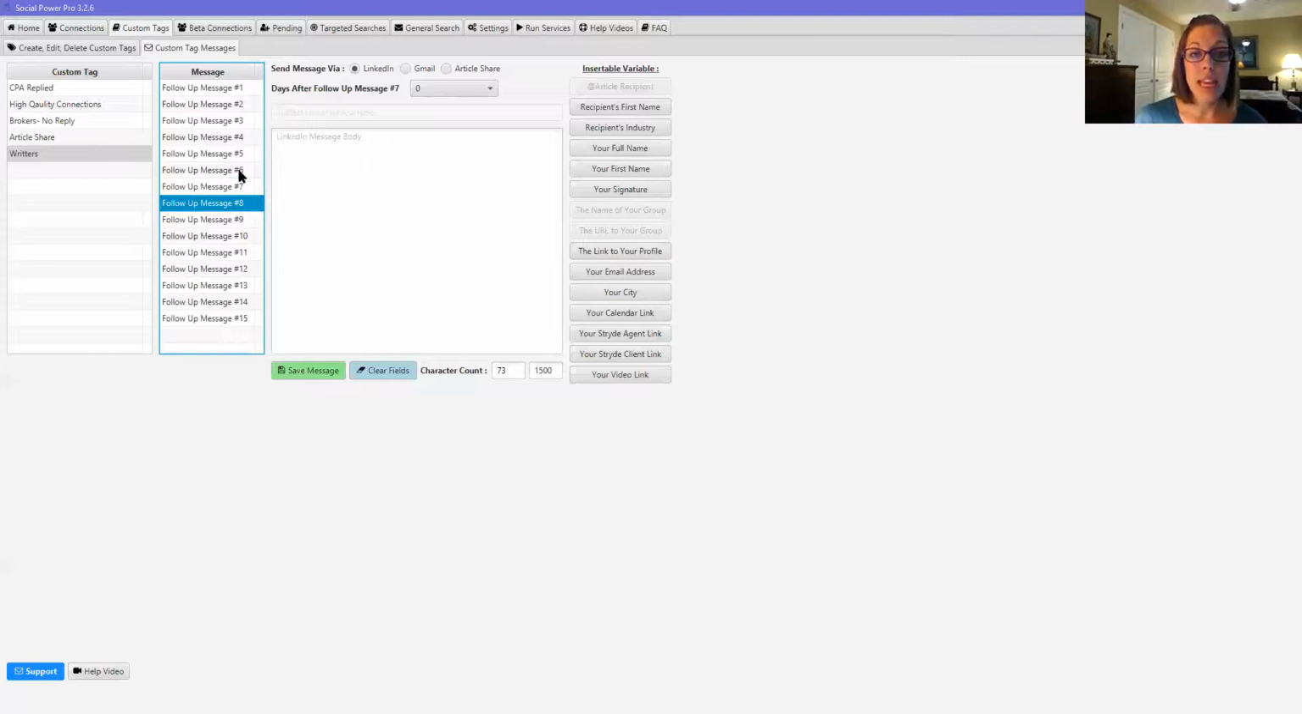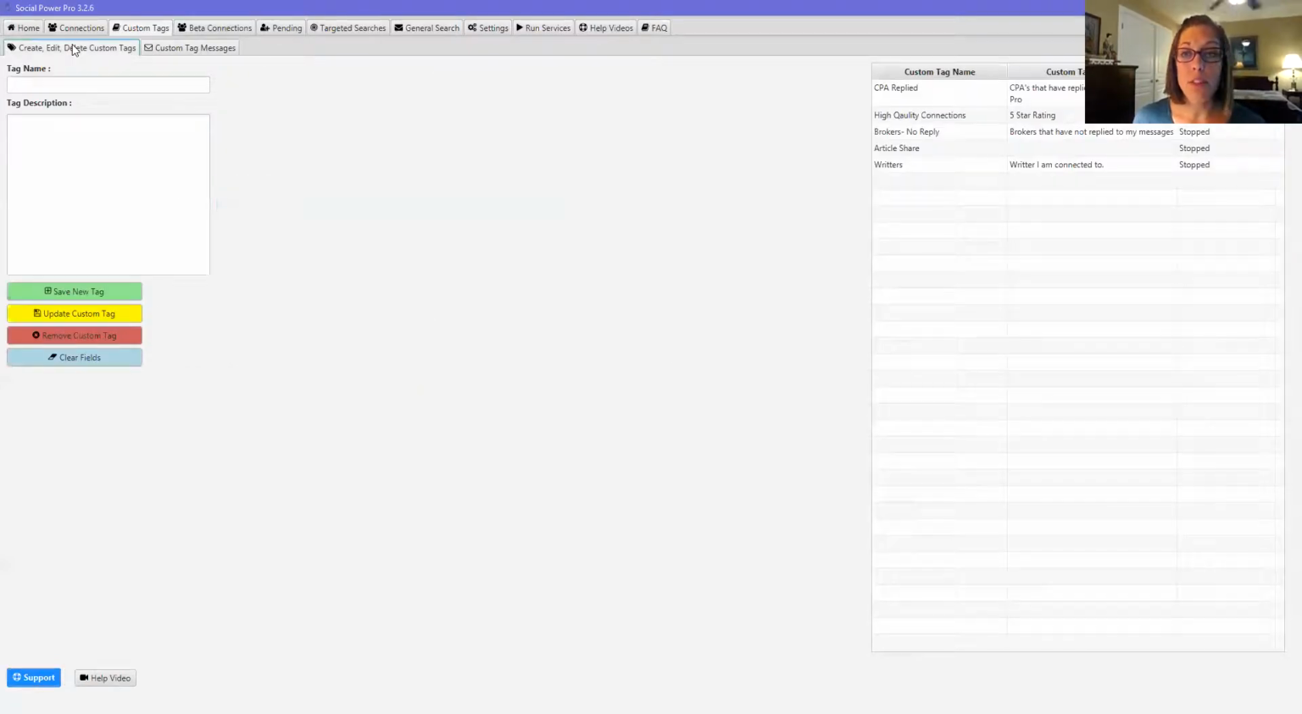And once you've saved everything and you're good to go, you're going to go back to your custom tags, and over here to the right is your status. If you guys are familiar with the targeted searches, you turn those off and on, and you'll do the same here for the custom tag. So you'll just double click and click active.